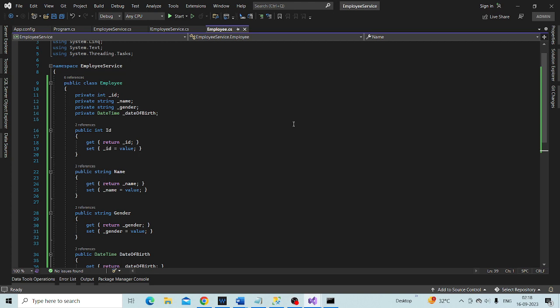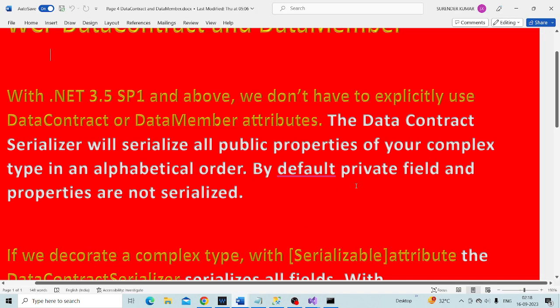Yes, basically because with .NET 3.5 Service Pack 1 and above, we don't have to explicitly use the DataContract or DataMember attribute. The data contract serializer, the component which does serialization for us in WCF, is going to automatically serialize all public properties of the complex type, and it will do that in alphabetical order. By default, private fields and properties are not serialized.